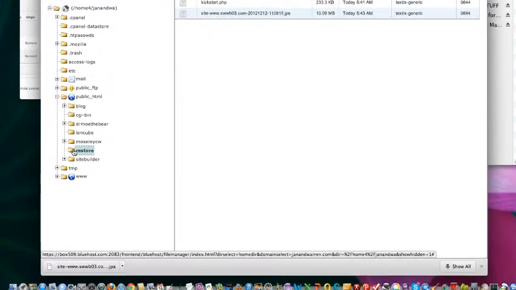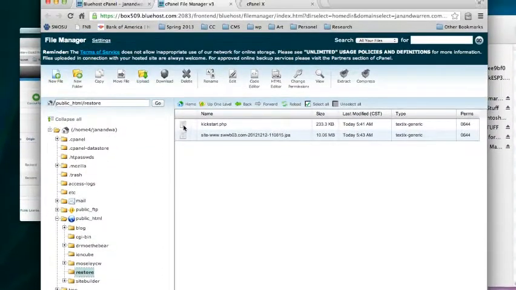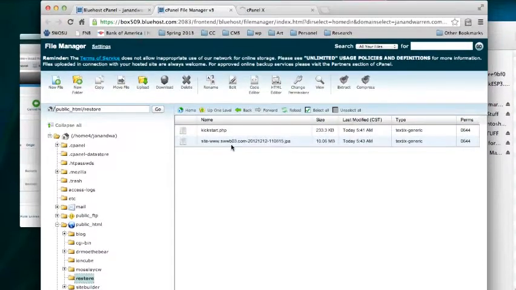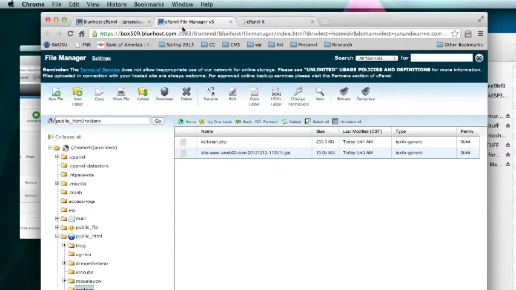Okay, so in this case right here, I just created that restore folder, and in that restore folder I put the kickstart.php and the database backup that I'm actually going to work with. Now here's where it begins to get a little bit tricky. What I want to do now is run that Kickstart.